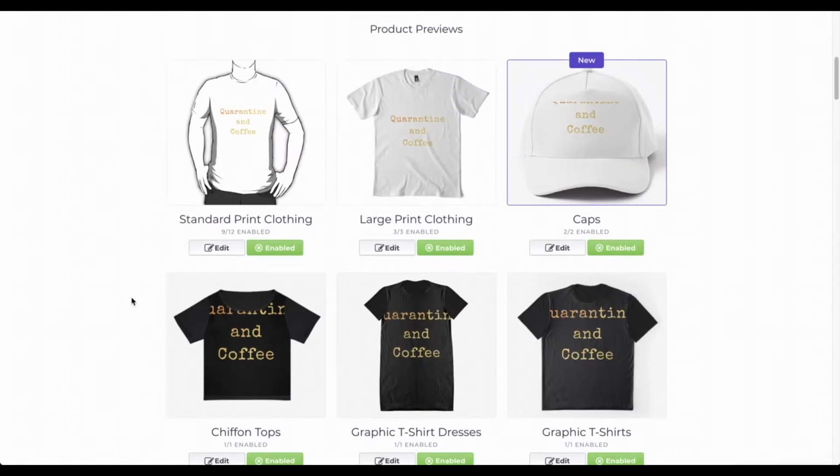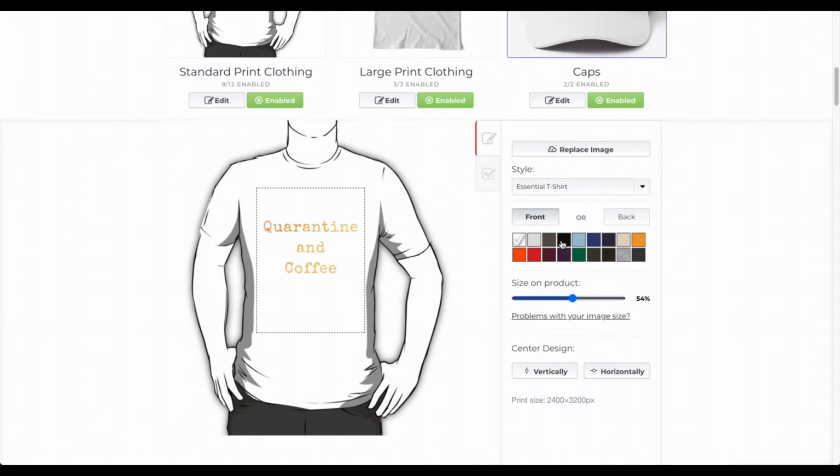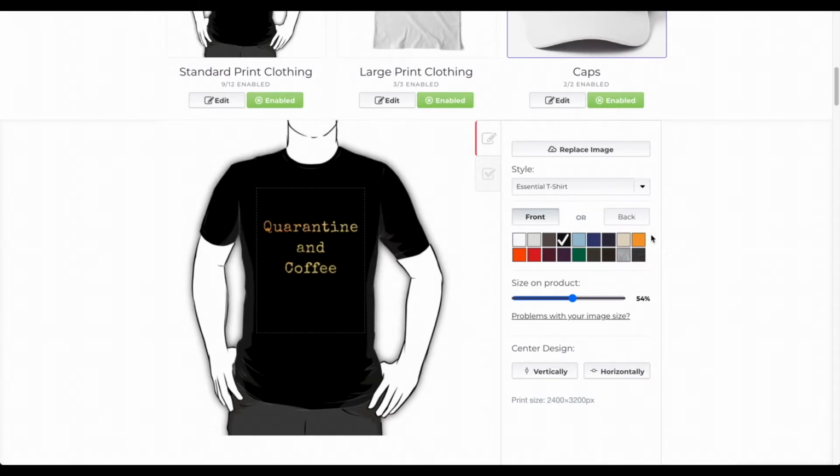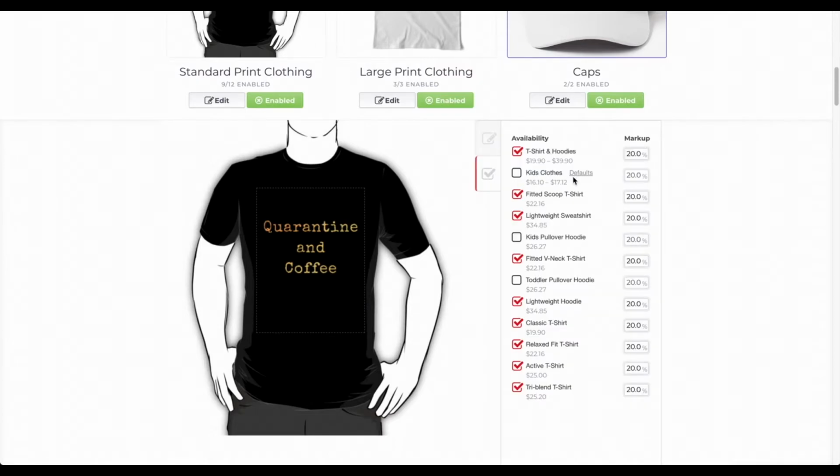So the first one I'm going to do is the standard print clothing. So let's go to edit. And for this one, I feel like black is going to look better. So I'm going to click on black. So then I'm going to go to this next check mark right here. And you're going to see that kids clothing, kids pullover hoodie, and toddler pullover hoodie is unchecked. Usually Redbubble will not check these for you. However, I do recommend that you check them. So I'm going to click on them.